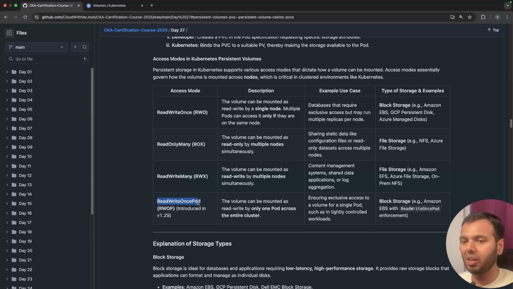What is ReadWriteOncePod? It is similar to this, but only one pod can access that volume. This was recently introduced in 1.29 and we are on 1.32. And then you have ReadOnlyMany and ReadWriteMany. With ReadOnlyMany, the volume can be mounted as read-only by multiple nodes simultaneously.